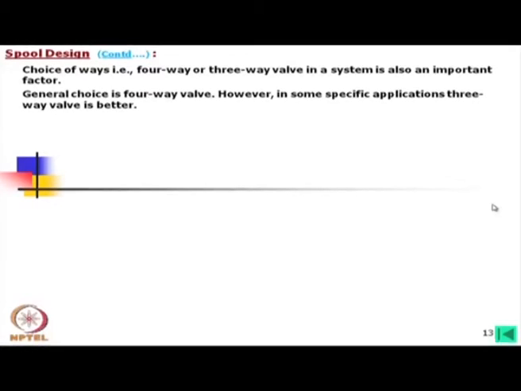Now, the general choice is 4 way valve, because with 4 way valve it is easy to think of the system as well as maybe from the control law point of view. However, with the number of ways the cost also increases. Now, in some specific applications 3 way valve is better.